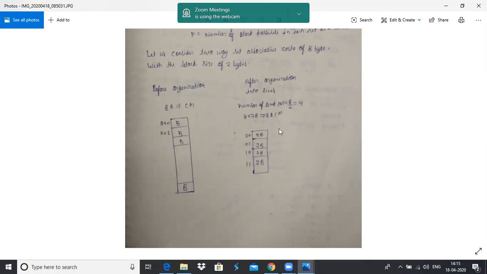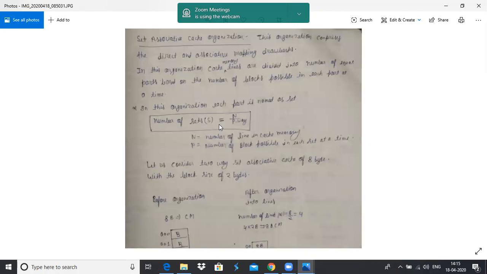Now further, combine these lines into one set. The number of sets is equal to the number of lines divided by p way. Here you are using 2 way, so the number of sets is equal to 4 divided by 2. It becomes 2 sets. Then how many sets are in the cache memory? It will become 2 sets, and each set contains 2 lines of the cache memory.